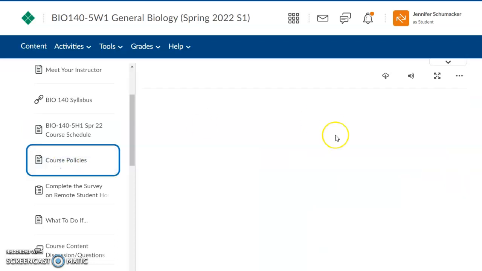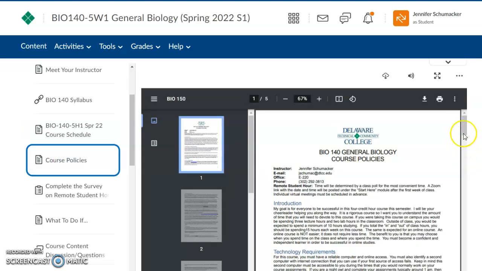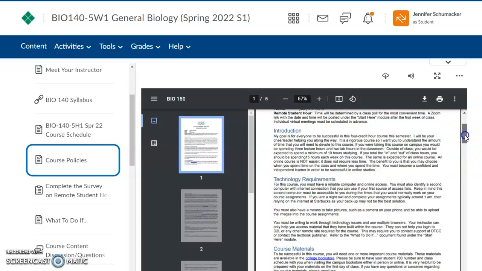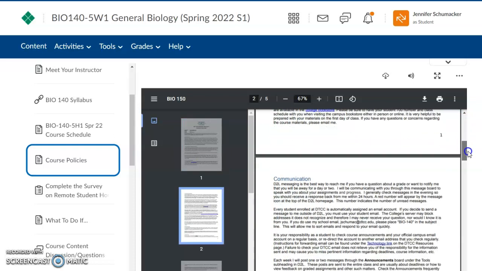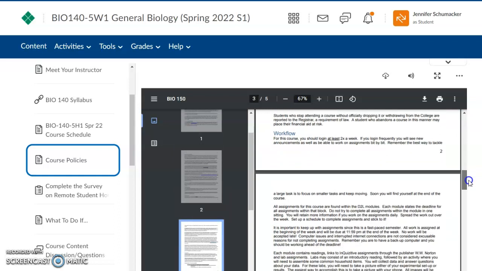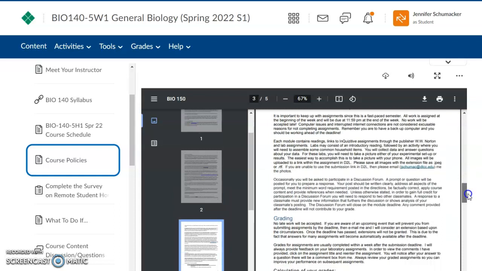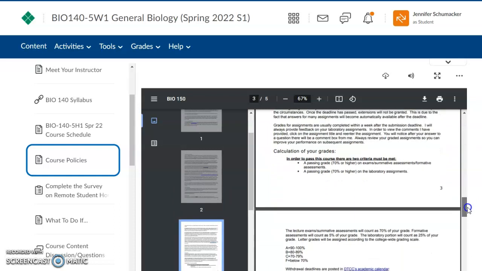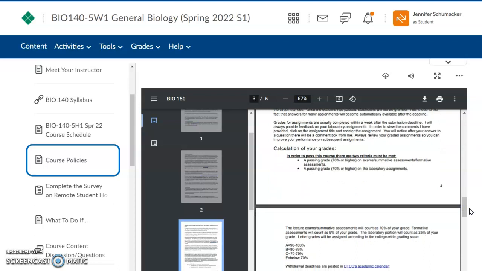Also, the course policies page is very important. This has a lot of information to go through, talks about the technology requirements, what you need for this course, how best to communicate with me, talks about attendance, which is a very important topic because we need to make sure that you are counted as being in attendance for the class each week. That means you have to submit at least one assignment each week in order to be counted as being present for an online course. And then there's also the grades, how your grade will be calculated.